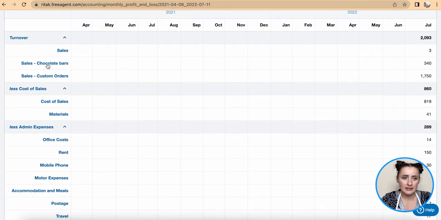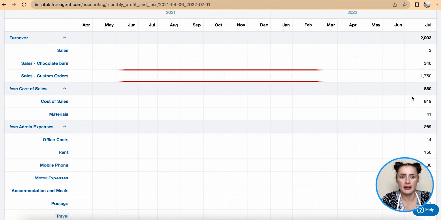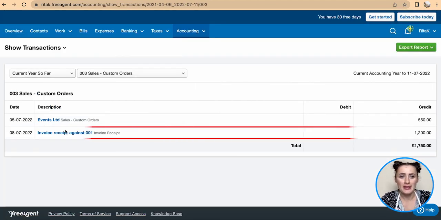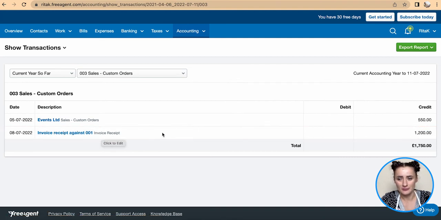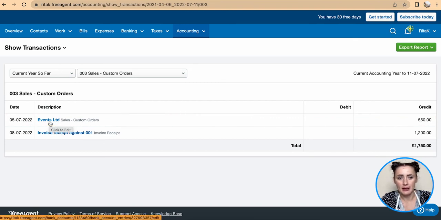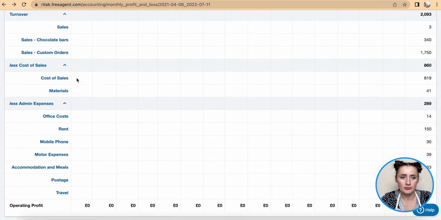Next, I have sales, chocolate bars, and customer orders. The biggest chunk of what I have made is from custom orders, and 1200 is from Events Limited. Here I received the money in, and 550 was a paid amount from Events Limited, and I had no invoice for that entry. But once I issue the invoice, I will need to go and reconcile Events Limited and allocate this payment. Let's go back to that section.